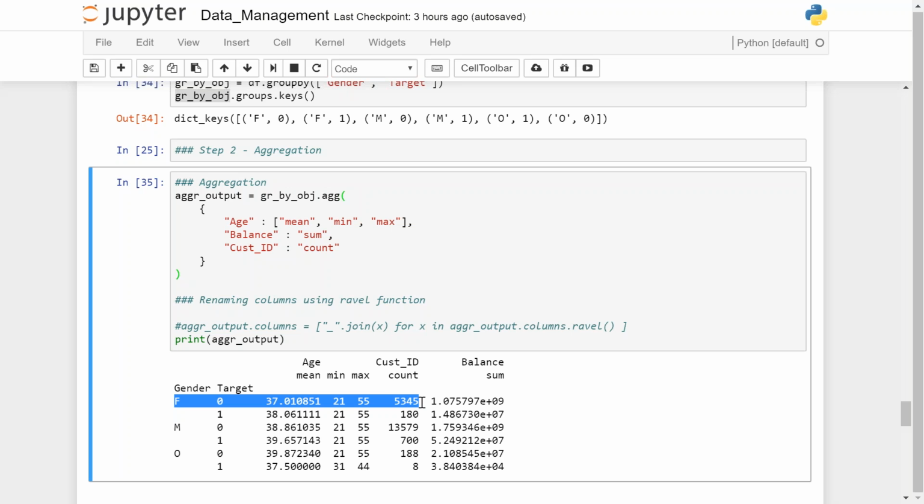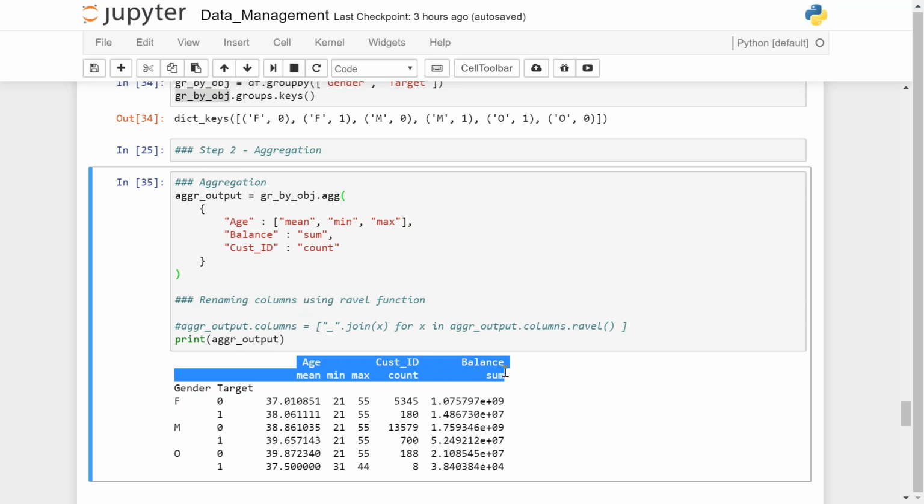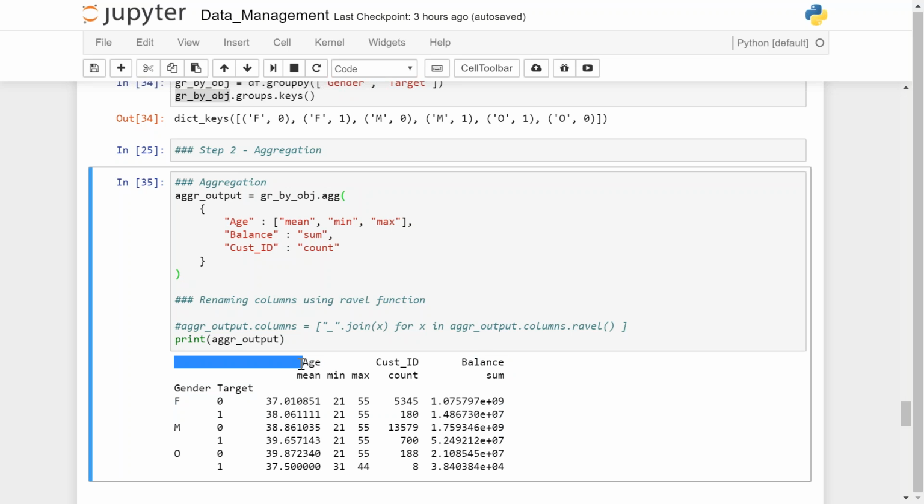Count of customers who are having gender female and target 0 is 5345, and the total balance of these people is around 1.07 E09. That is 107 crores something. Okay. So this is the kind of output. But here you see this kind of output, two rows. There are two rows, right?